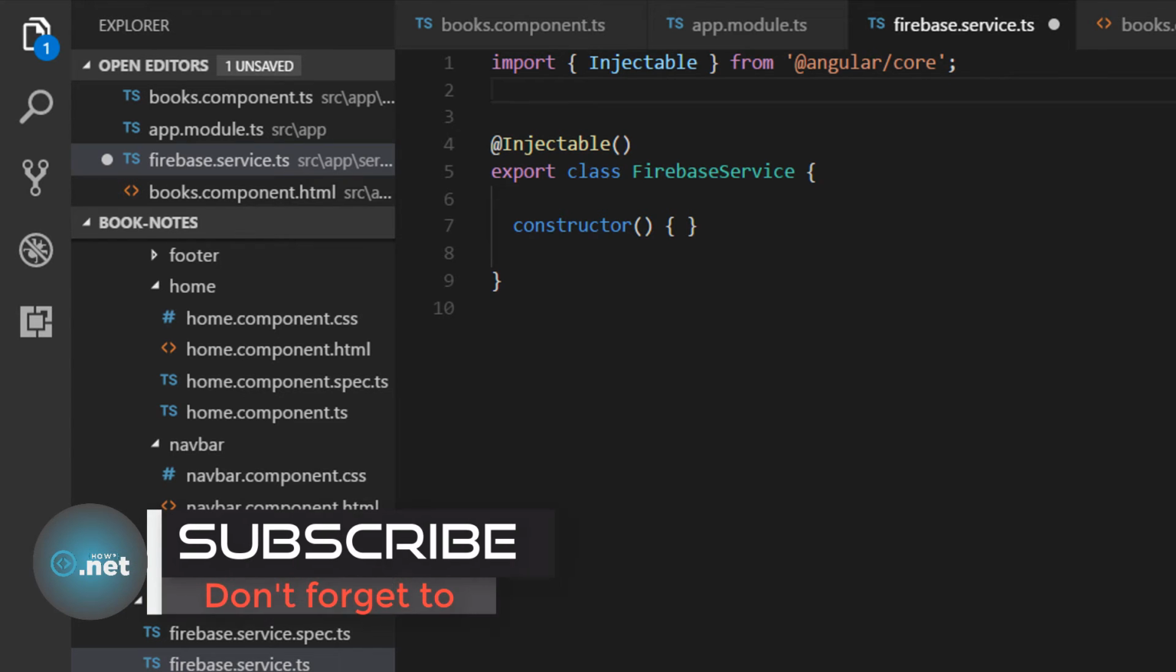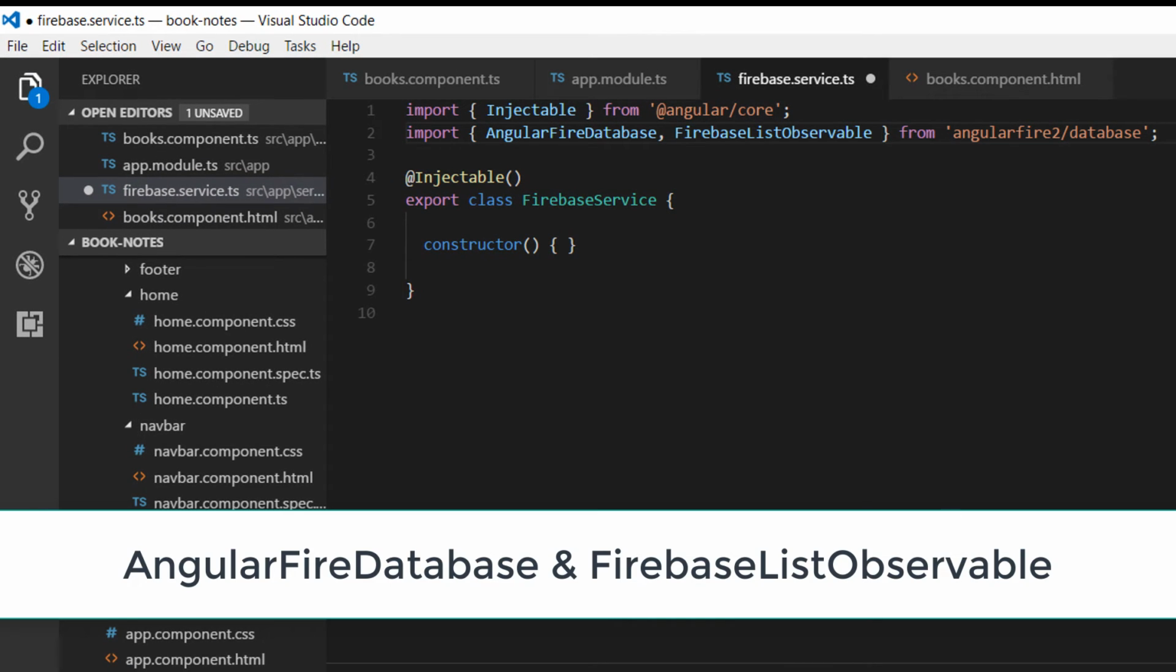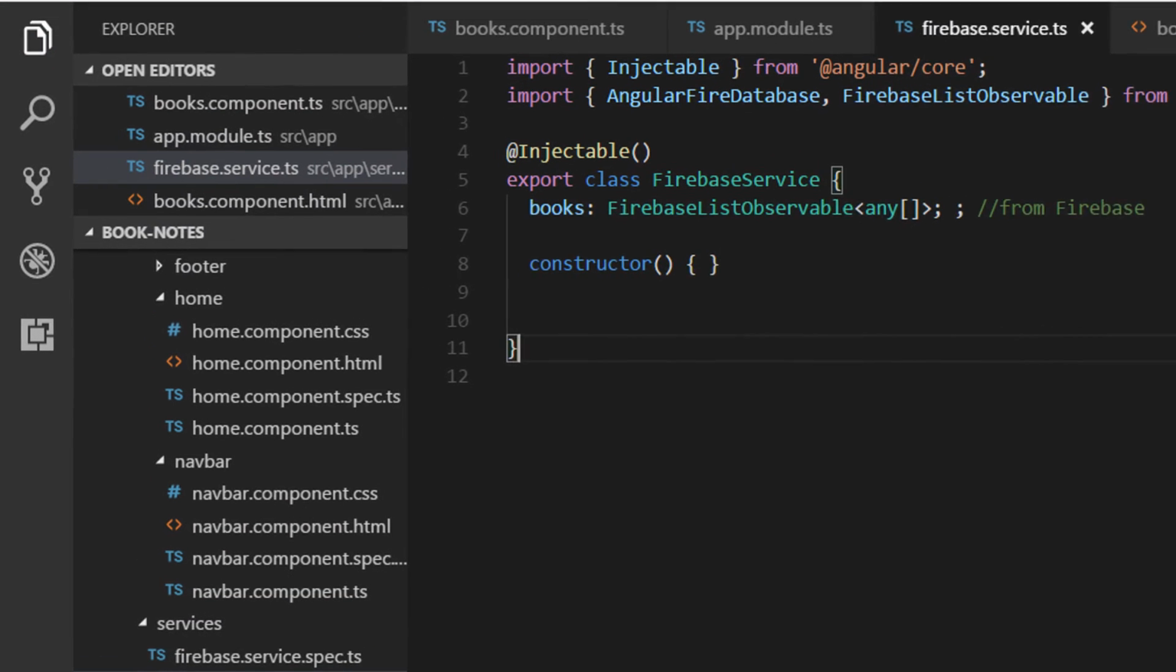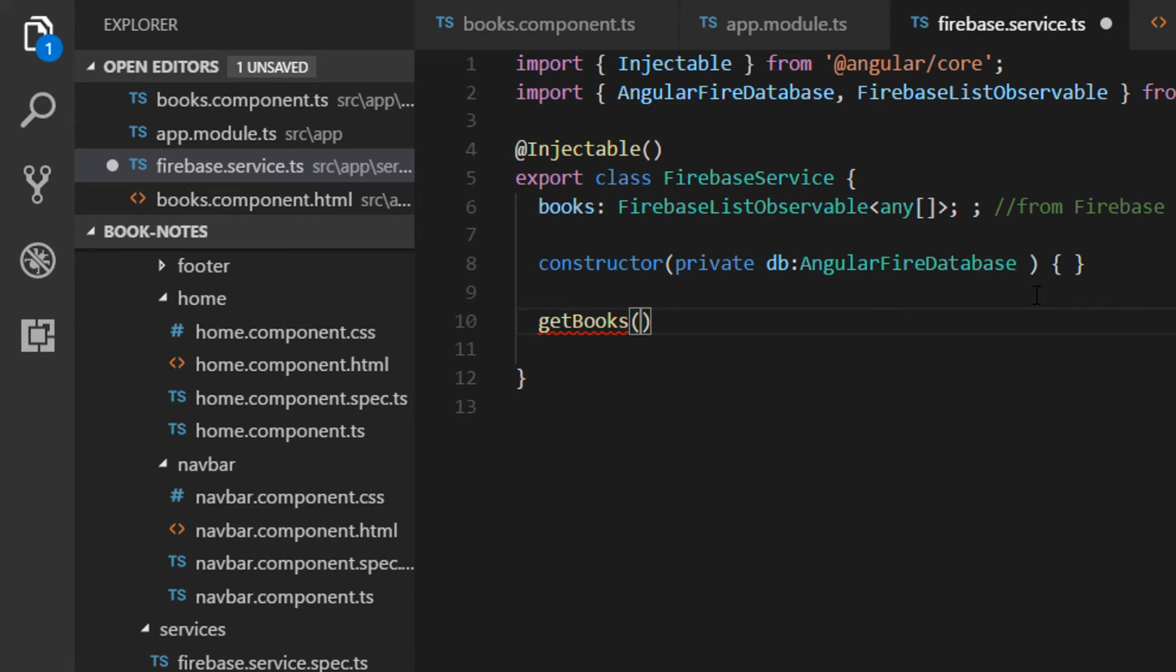Since we are going to use this service to interact with our Firebase database, we need to make the necessary imports. So we are going to first import Angular Fire database and Firebase list observable. Now to use the Angular Fire database, just like in our books component, write in here private db Angular Fire database. To get all the books from the Firebase database, we are going to create a new function. Let's write in here getBooks. This is a function, so we open curly brackets in here.